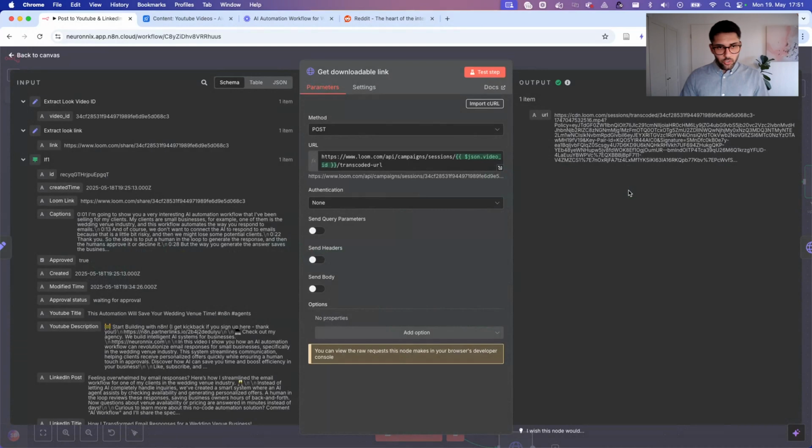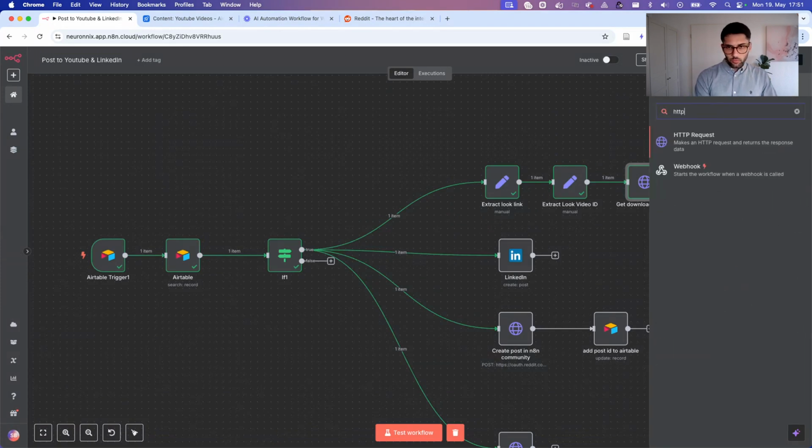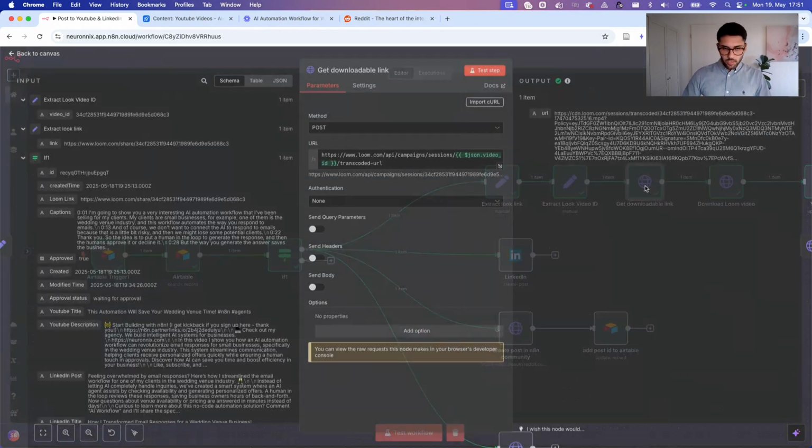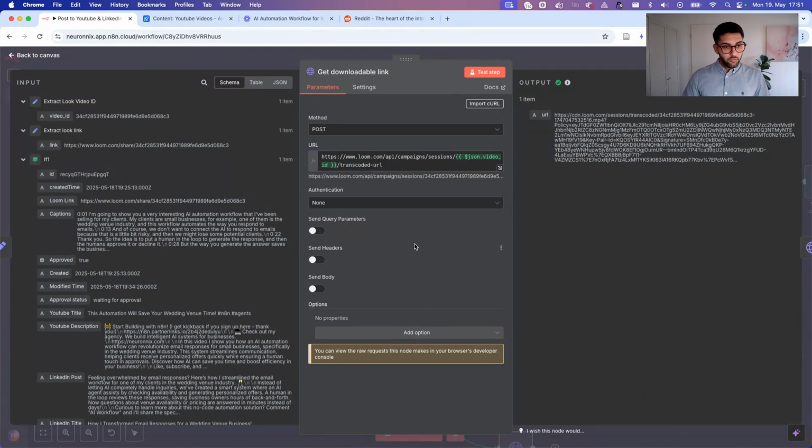And after you get the video ID, you need to download the video. And downloading the video, you just need an HTTP request. You can get it from here, HTTP request, this one. And you need to put this URL, which is called Loom API campaigns sessions, and then the video ID, and then transcoded URL. Funny enough, you don't need authentication at all. All these videos are accessible to everybody, and it will give you this downloadable URL.